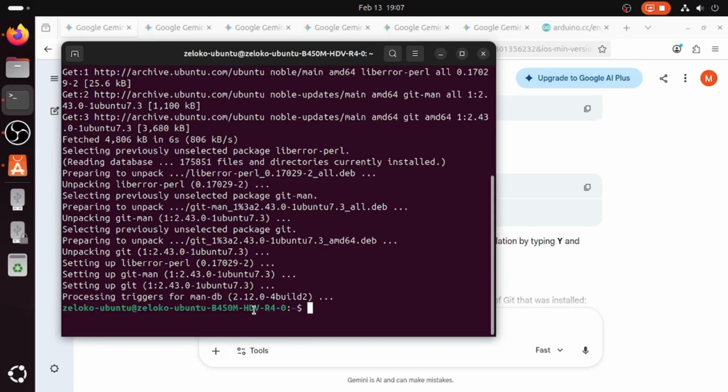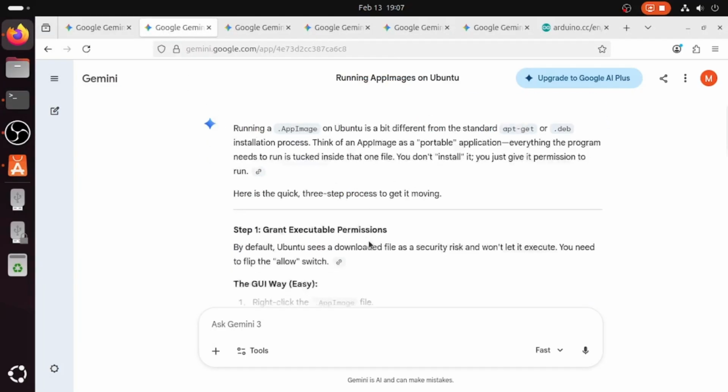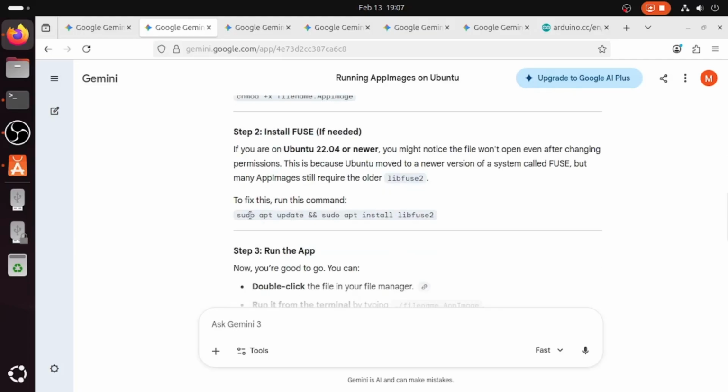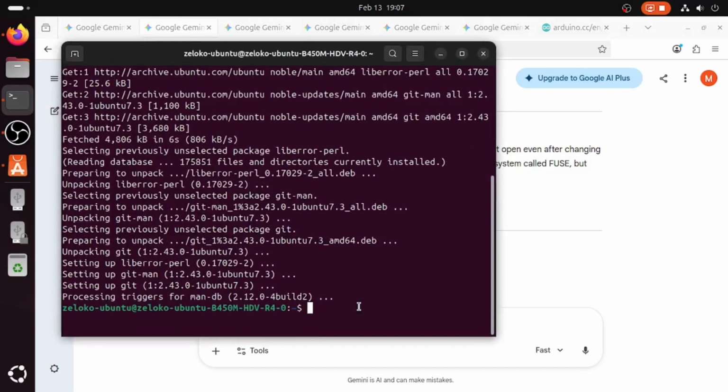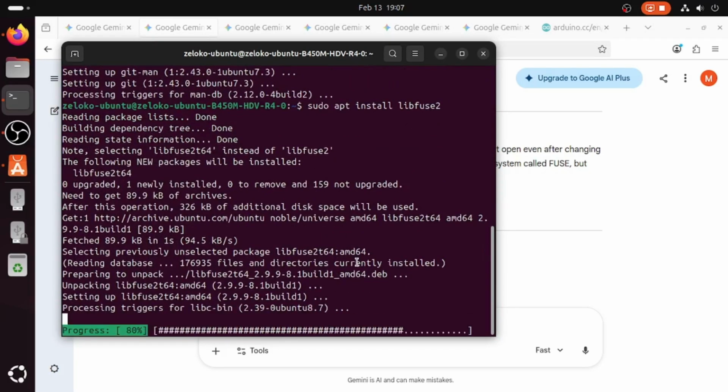By default, a fresh Ubuntu install doesn't run app images. To fix this, we'll need to install a few compatibility packages. Also, right-click the app icon, go to Properties, and under the Permissions tab, check the box to allow executing file as program. Now, simply copy and paste the command shown on screen into your terminal.